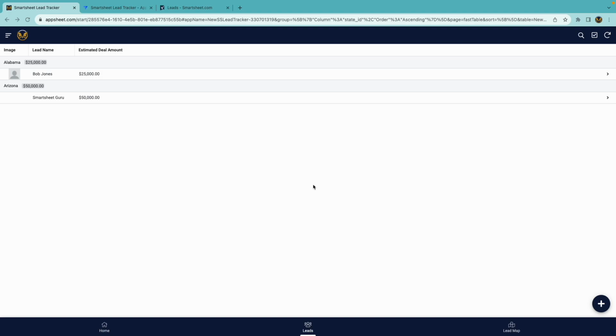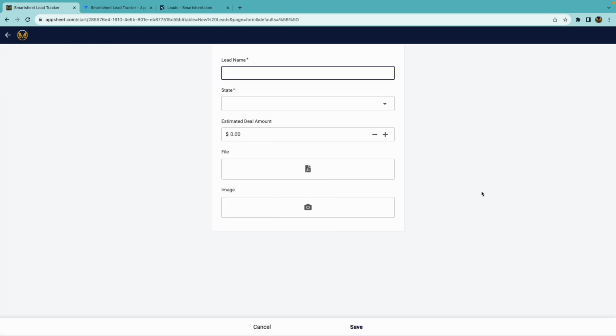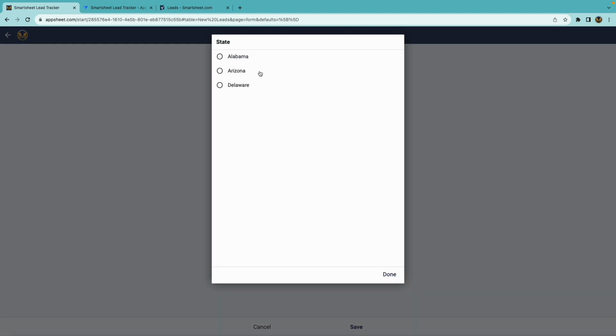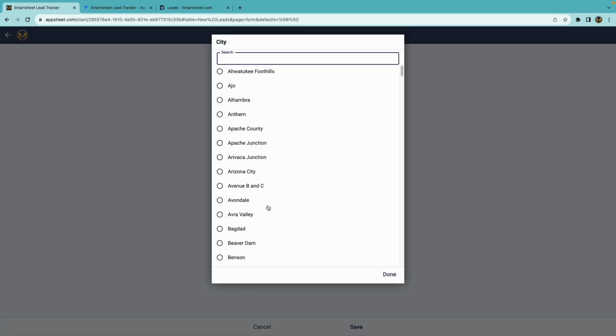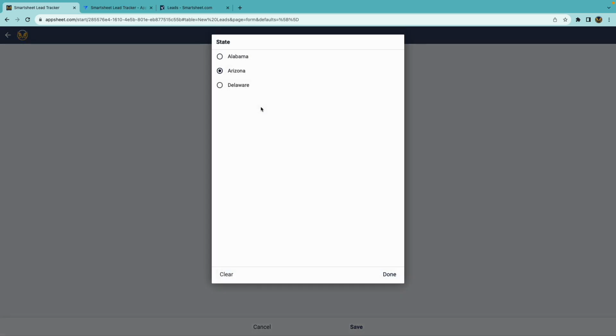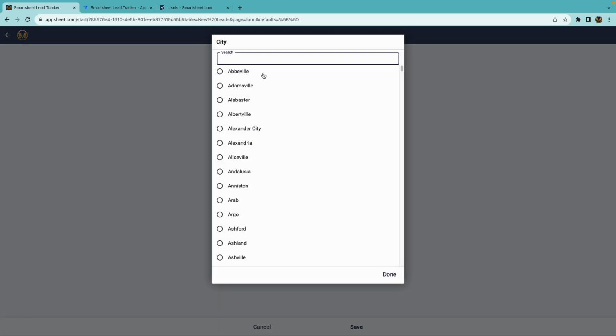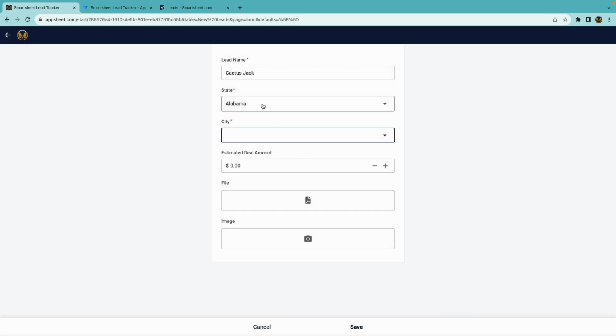This application is being used to track sales leads, and the way that a sales lead is entered is you click on the add button. You can put in the lead name, select the state, and notice when you select the state, you're given a list of cities in that state. If I change to a different state, I'm given a different list of cities. Go ahead back to Arizona. And you can put in an estimated deal amount. And if you wish, you can attach a file or image as well.